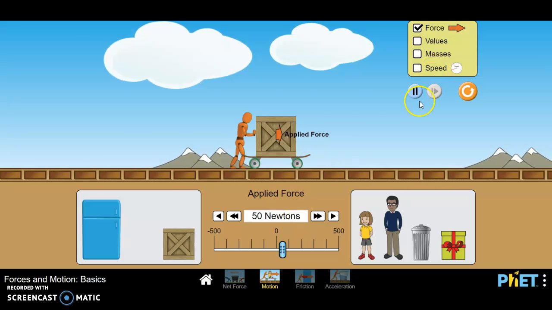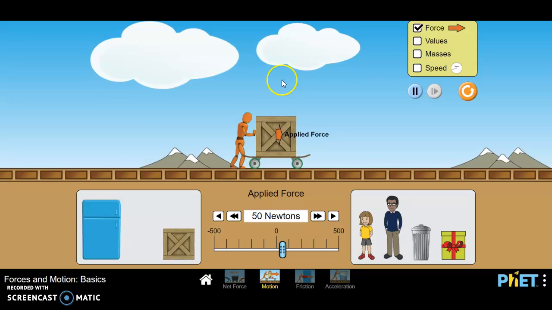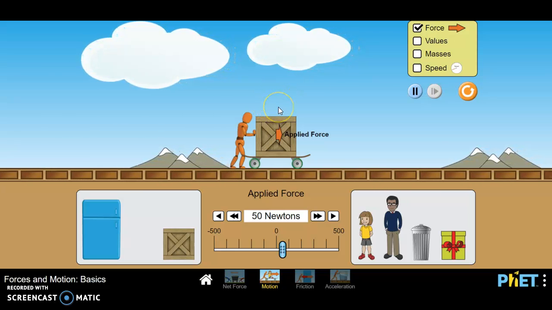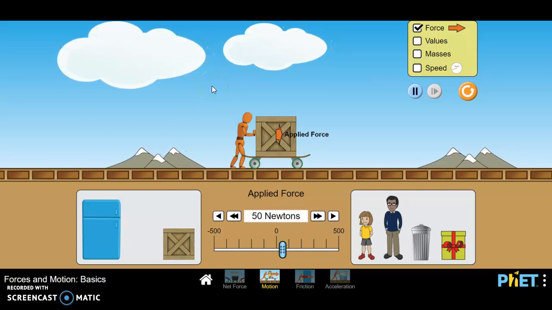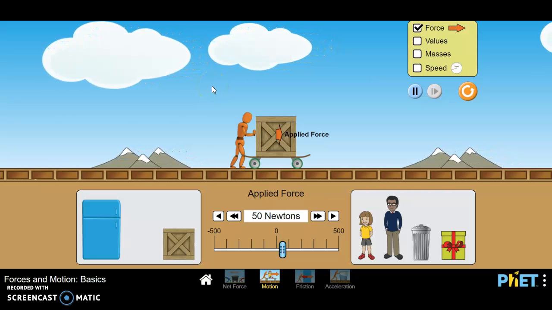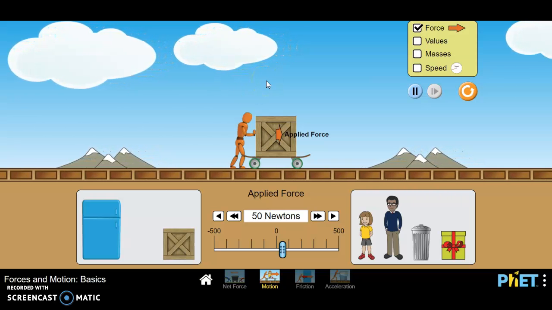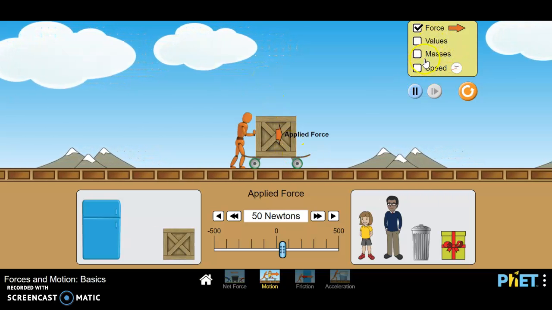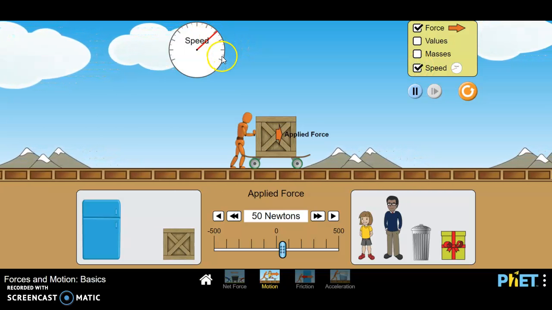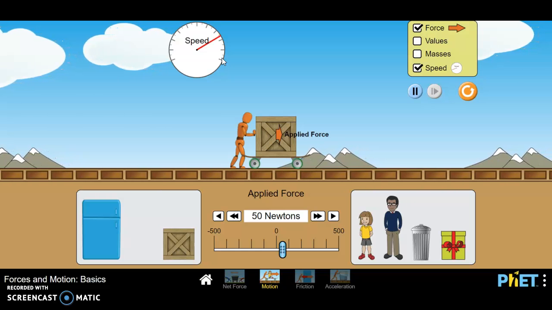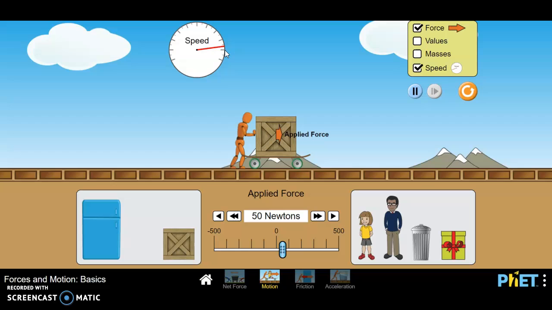Now, this is very simple and basic, but I can add that this connects to my mousetrap car because my mousetrap car is going to remain at rest until it's acted on by a force. And the force that is going to get the mousetrap car accelerating, we can see this object is accelerating because there's a constant force applied. The force is going to come from the spring of the mousetrap.